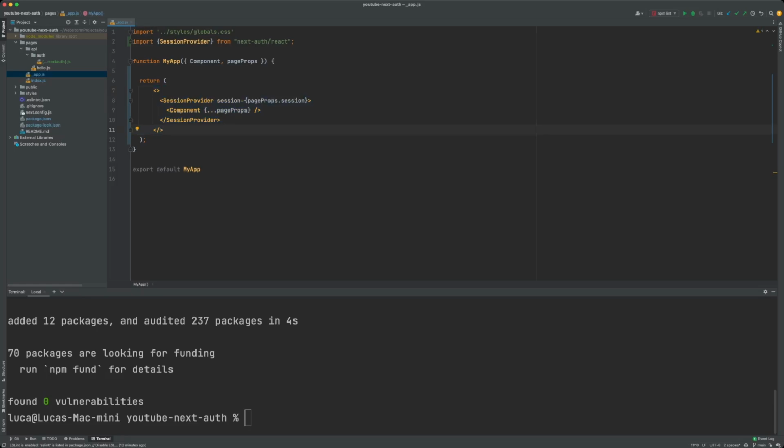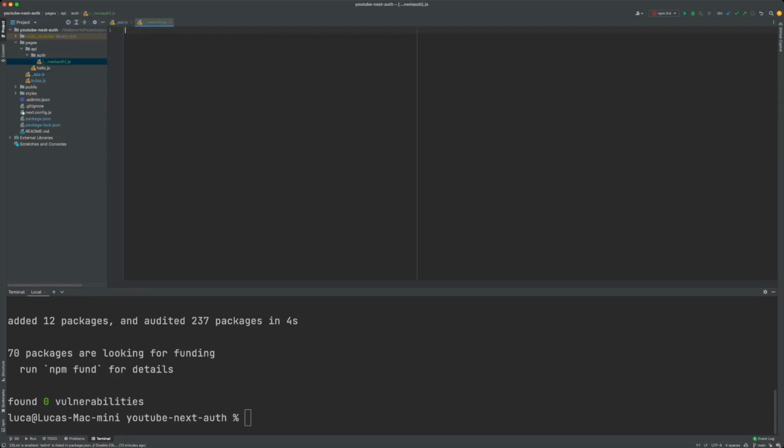The next step is to create a directory in the API folder called auth. In the auth directory we need to create a JavaScript file called nextauth.js. In the file we create a default export called nextauth. Then we add the provider property.